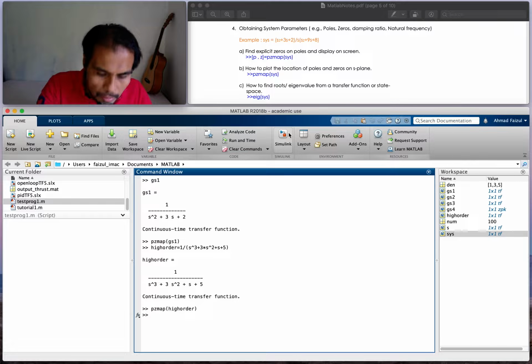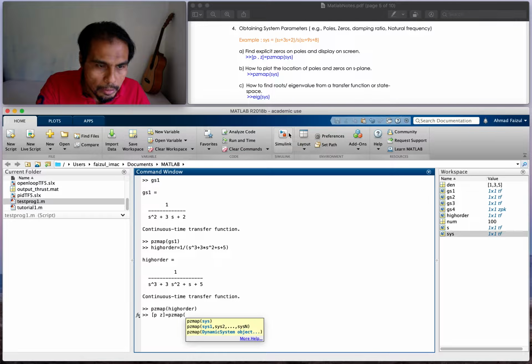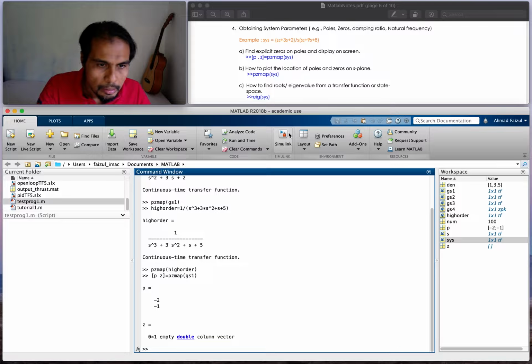If you want to see it on the screen, you just run this. Okay, pole and zero means that it equals pzmap. Same thing, you can put the system gs1, right? Enter. So it gives you the result straight over here. It doesn't show you on the screen, just poles -2, -1, 0 zeros, nothing. Because 0 is the roots of the numerator, so we don't have that, right?